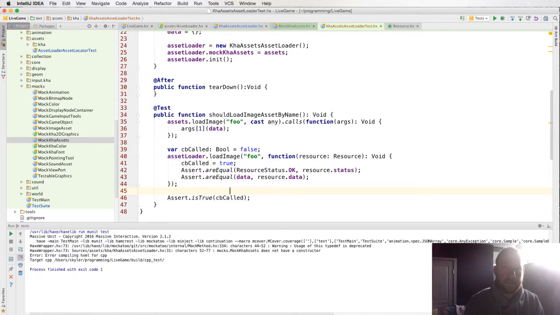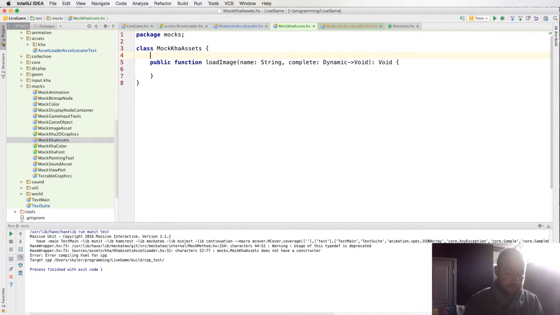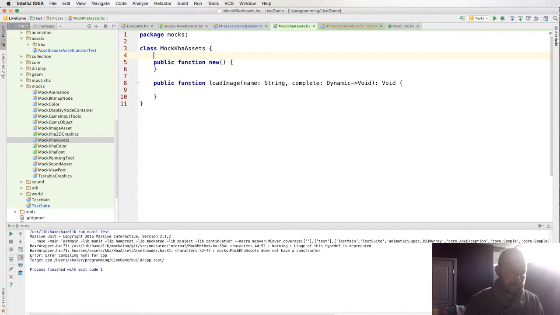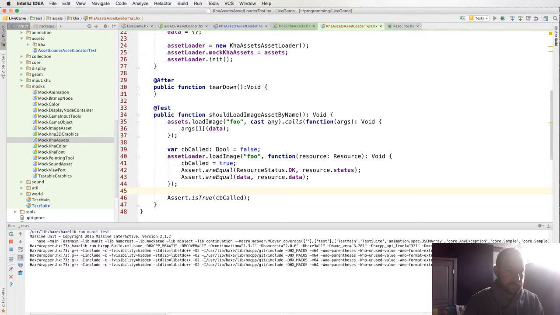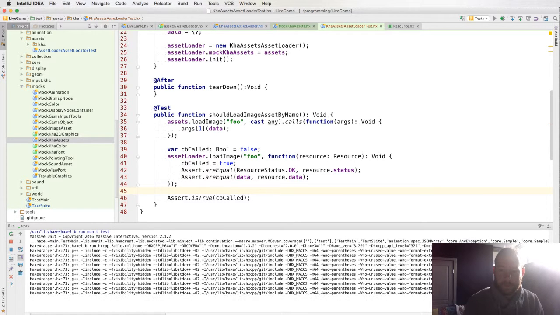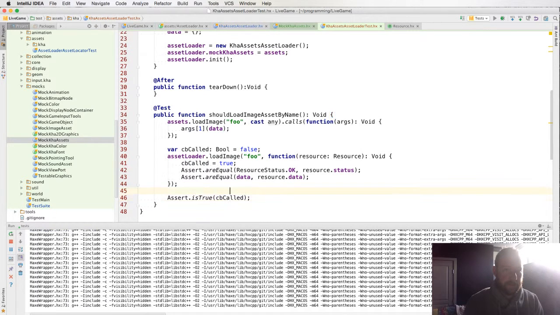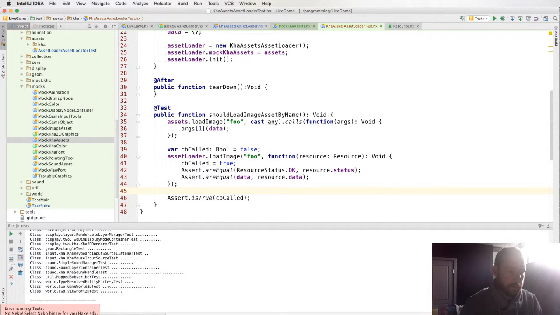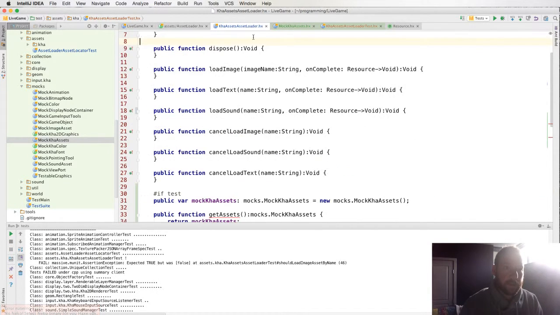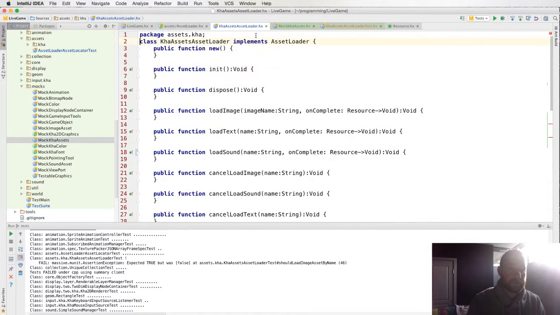Mock assets, not a constructor, so we'll get our test to fail and complete it. So here's our one fail. And here we go. We're in business.